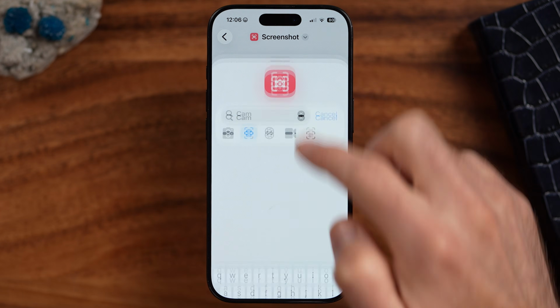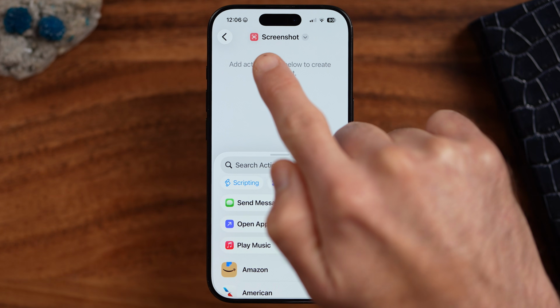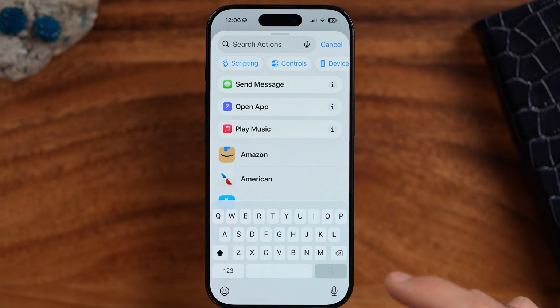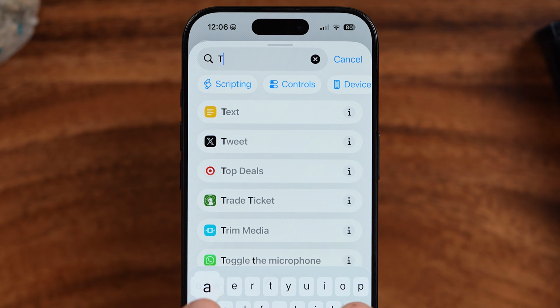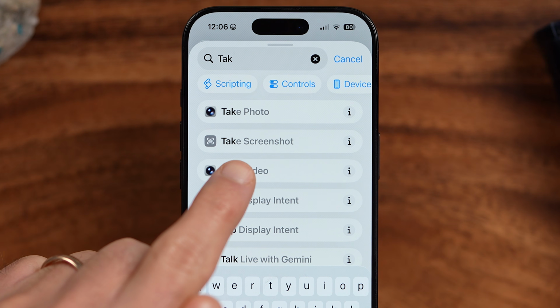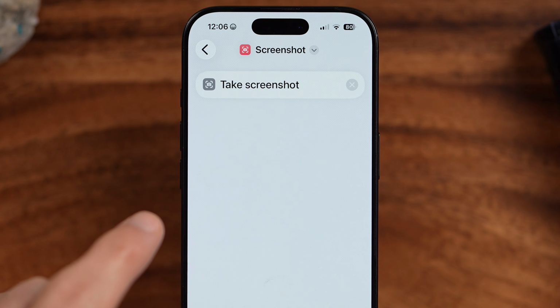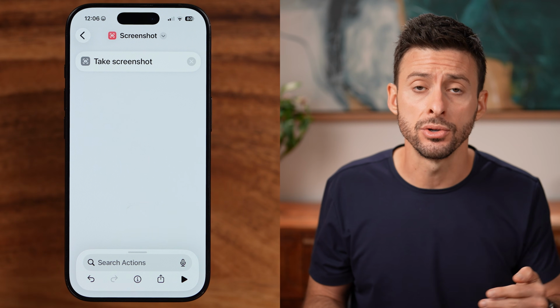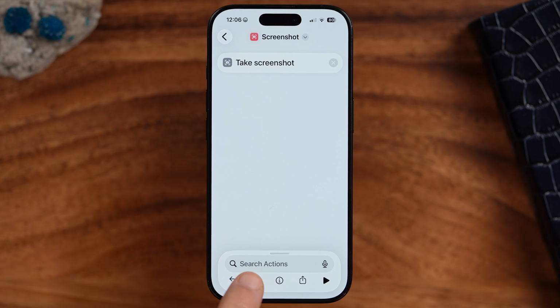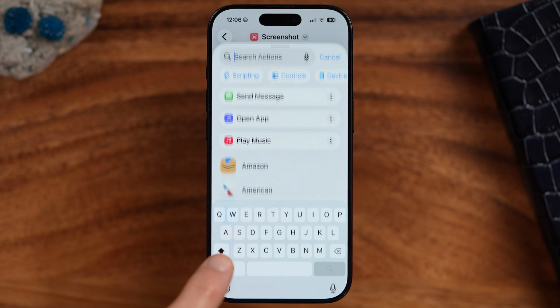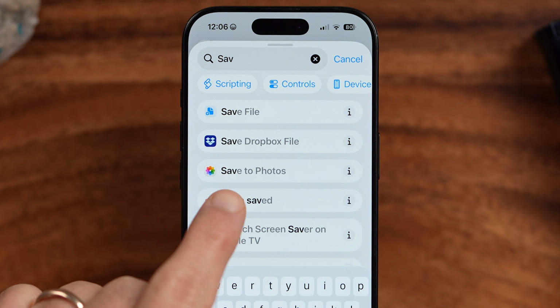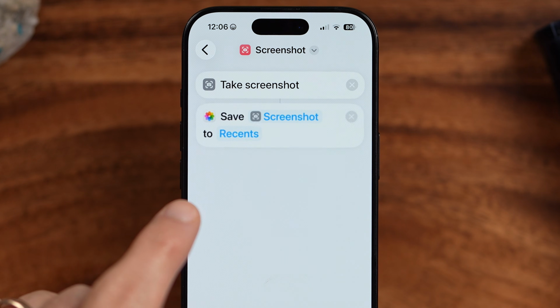After you've done that, swipe down to get out of here. Now you've named it and set the icon. Let's tap search actions next and type in take and tap on take a screenshot. However, after you've done that, we need to make sure it saves it to the Photos app of your iPhone. So tap on search actions and then type in save and tap on save to photos.